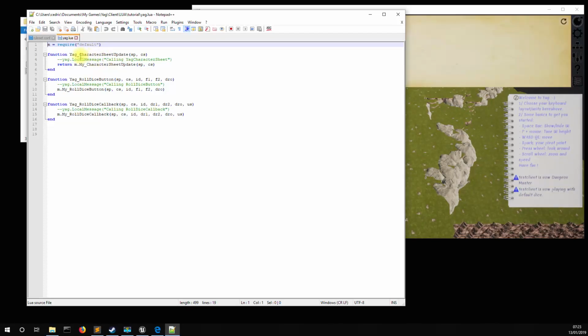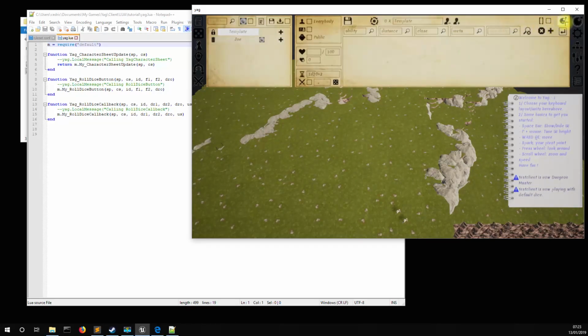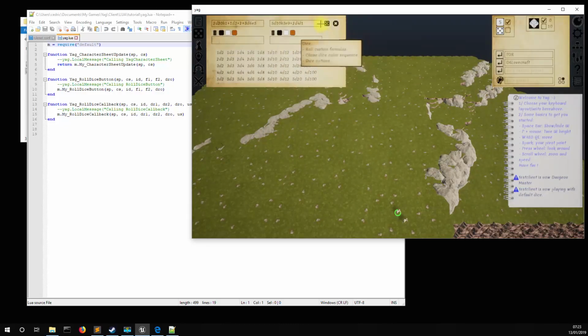So this one, character sheet update, is called when we update a character sheet, which is done by clicking on this button here. And this function here will be called when we roll dice, which is done by clicking the buttons with dice icons here and here.